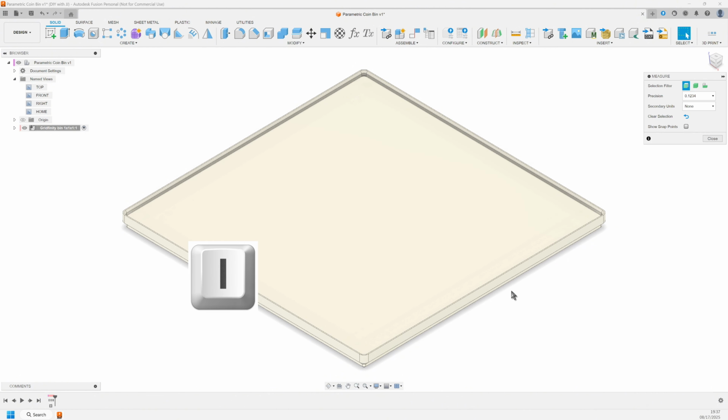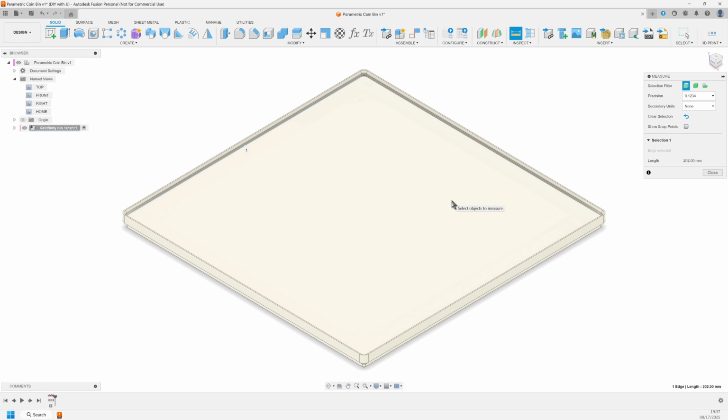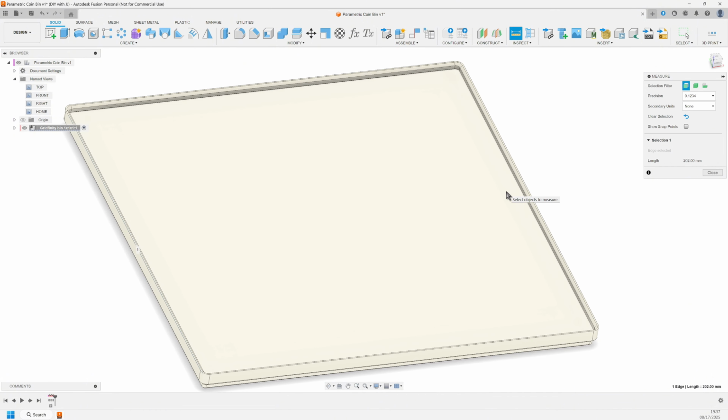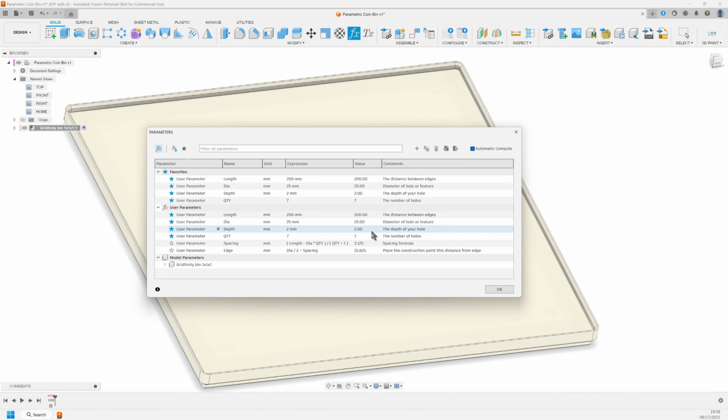Those are the 4 favorite items. Very easy to get. The first one is length. Click I for information and check the distance between the 2 edges on the surface. That distance appears to be 205.7 millimeters. We will enter that into the length parameter.